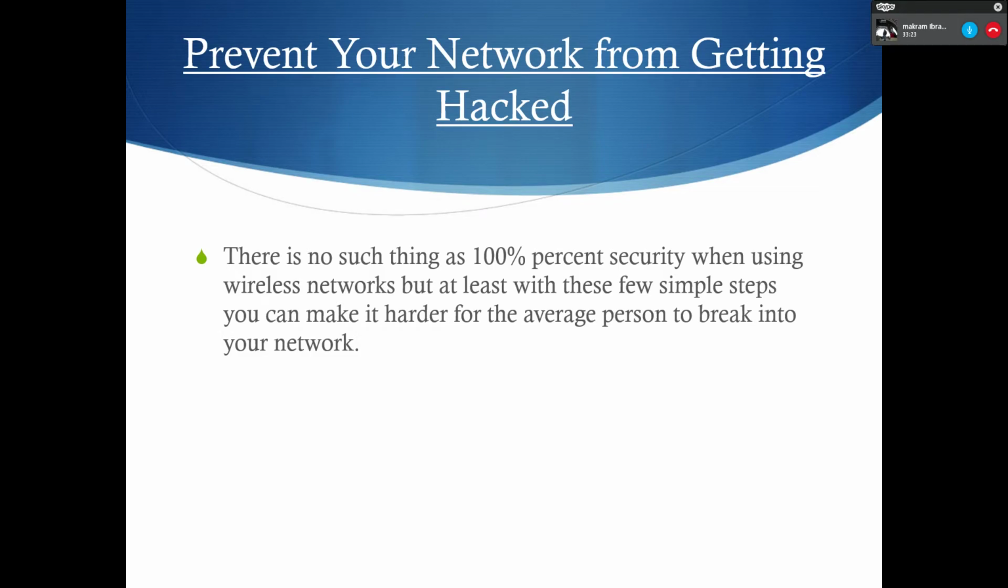Unfortunately there is no such thing as 100% security when using wireless networks, but just taking a few simple steps will make it harder for the average person to break into your network. Again, the hacker geniuses, there's nothing that can stop them. We've read so many stories on that. It's fun reading about them, but also scary at the same time.